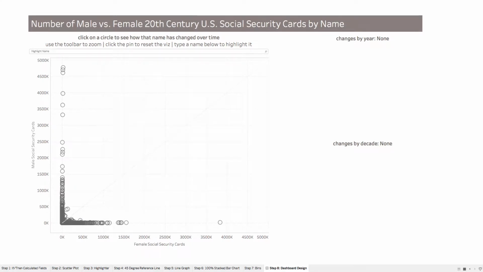We'll get started with dashboard 4 by building the scatterplot. In the first step, we'll just focus on creating our grid. We want the total number of female Social Security cards running across the x-axis and the total number of male Social Security cards running up the y-axis. Then, in step 2, we'll plot one mark for each name based on these x and y coordinates.